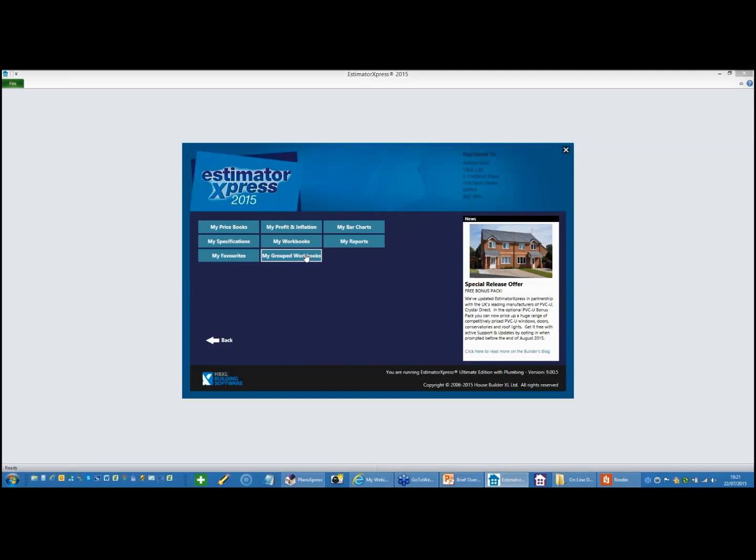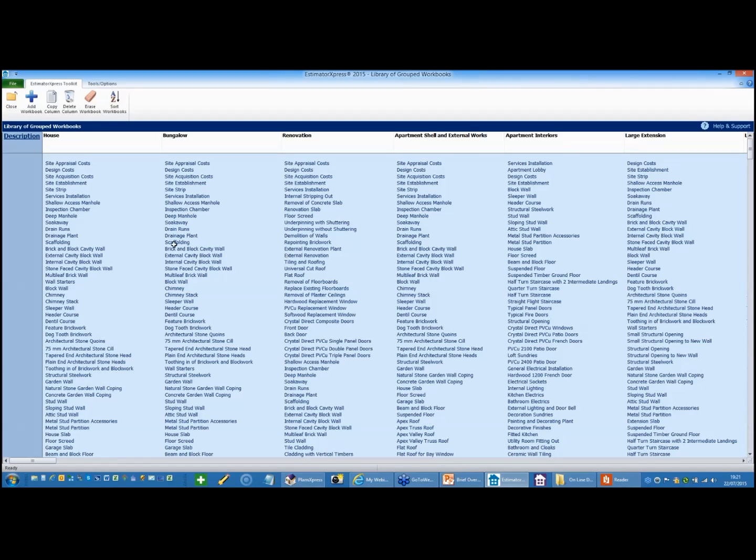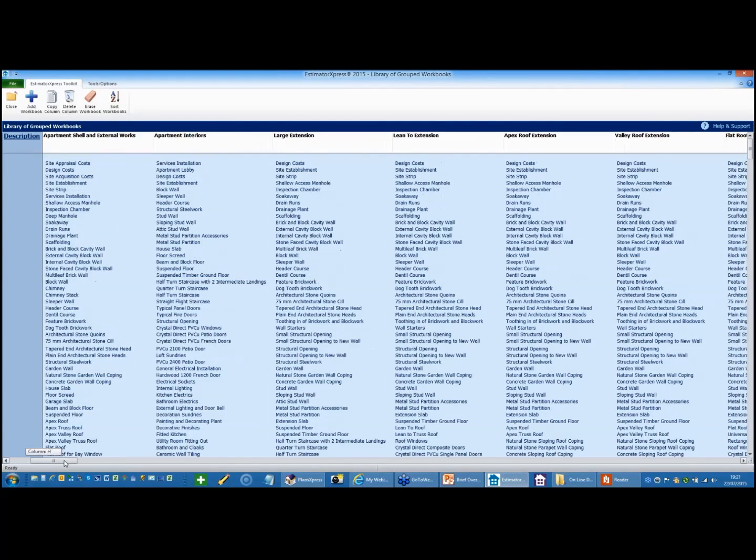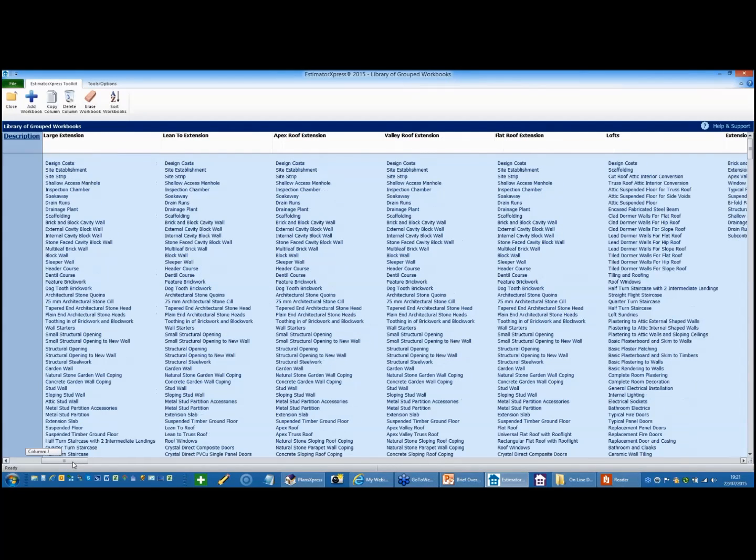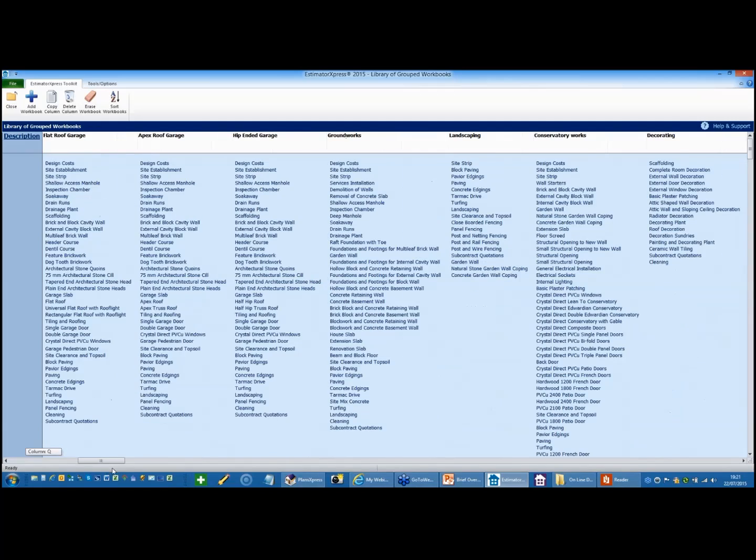Grouping of workbooks allows you to build a checklist of items. It's perhaps worth having a quick look at that. So this is a list of the group of workbooks. If I scroll across, you'll see that we've got what are essentially checklists for the different types of jobs: houses, apartments, lean-to extensions, apex extensions, garages, and so on.